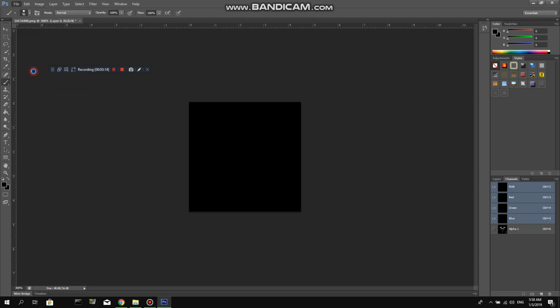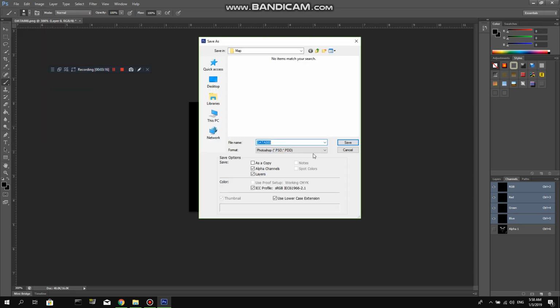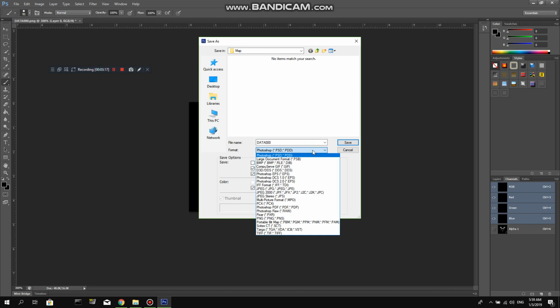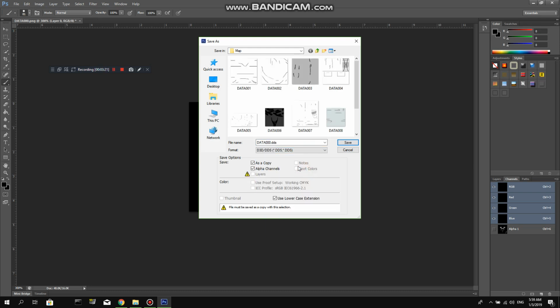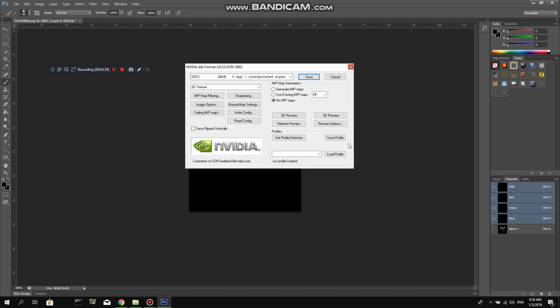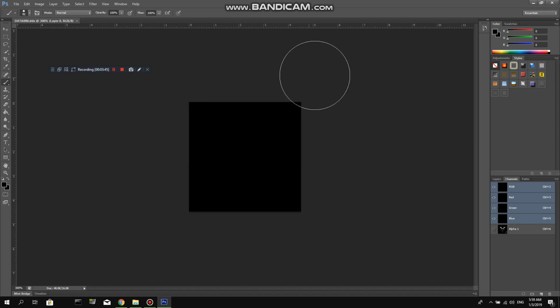Go on save as, choose DDS, do it like this, go on save. You gotta have DXT5 ARGB interpolated alpha, no MIP maps, 2D textures, click save, and that's it.